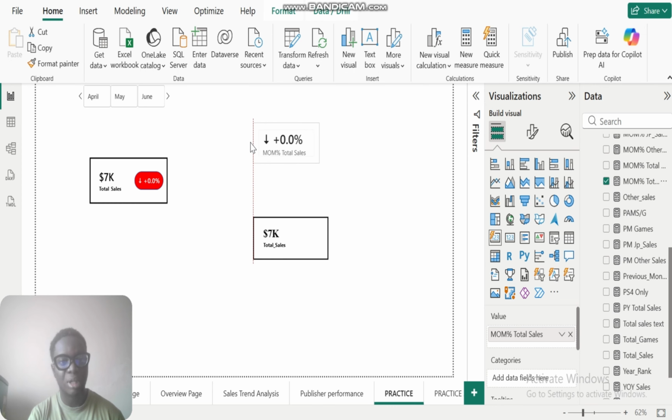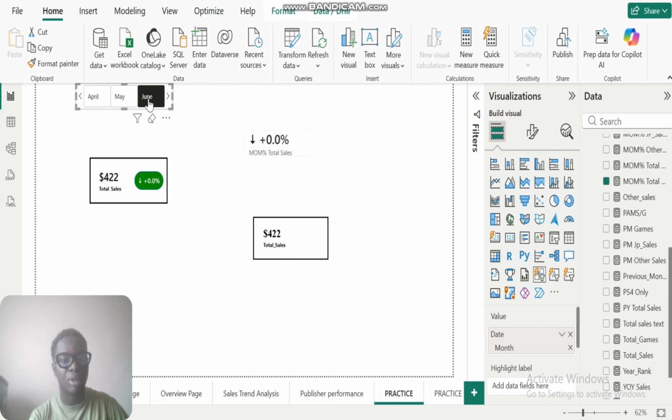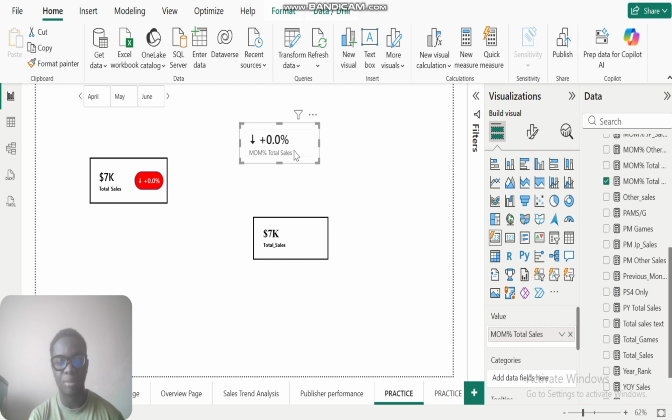Now this is beginning to look pretty cool. If I click on June, you can see that it's changing accordingly. If I click on May, it's changing accordingly. So it means we have this sorted out the way we want it. Now that we've gotten this, what do we do? We are going to again format this item.